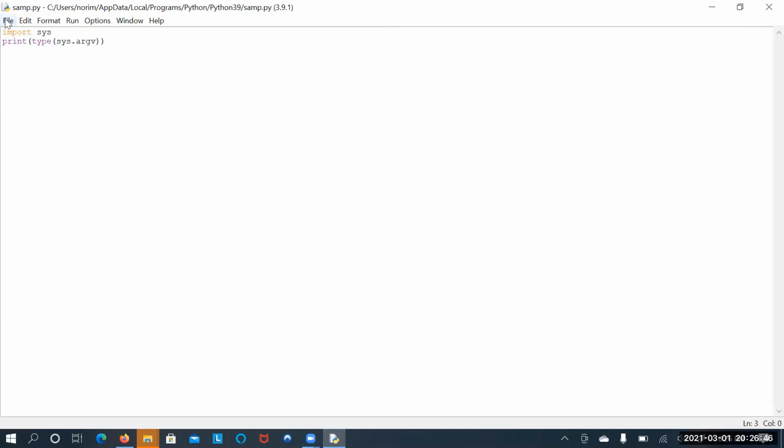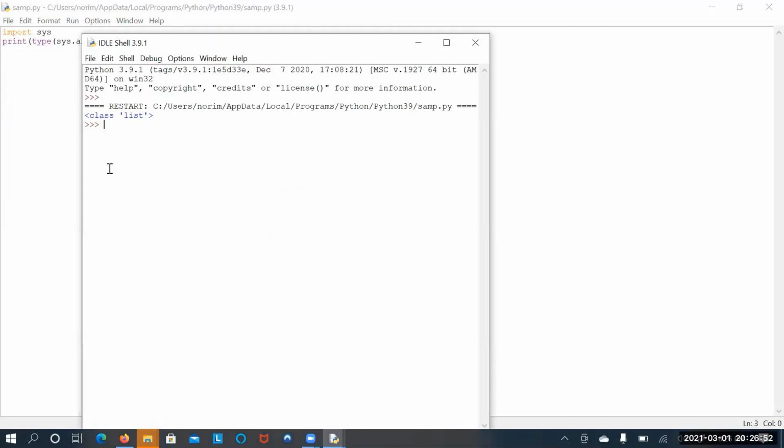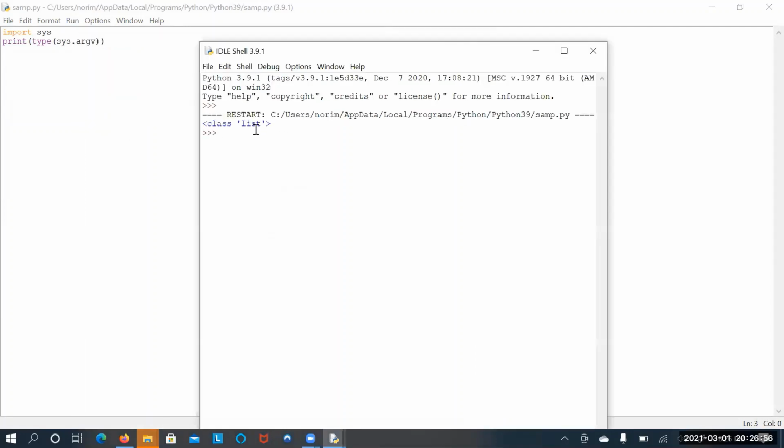Yeah. So if you run it now, see here that argv is a list data type. Whatever the variable used to read command line arguments may be, that variable is a list data type.